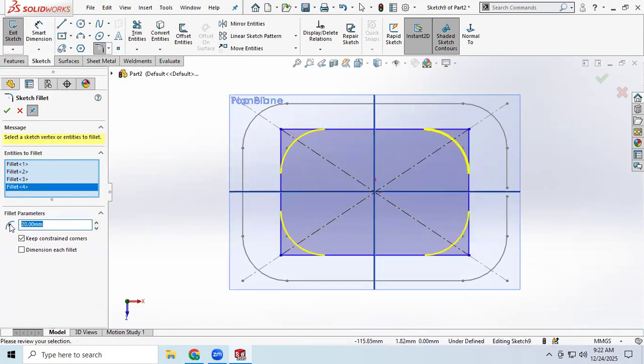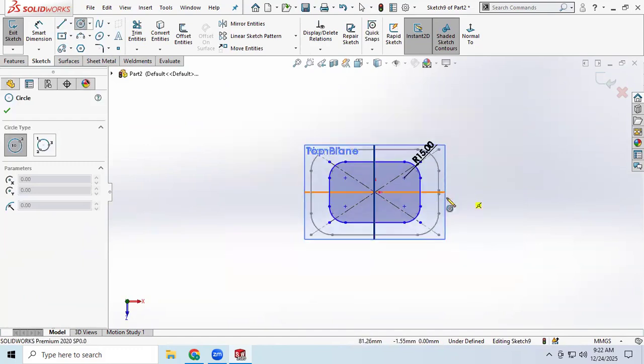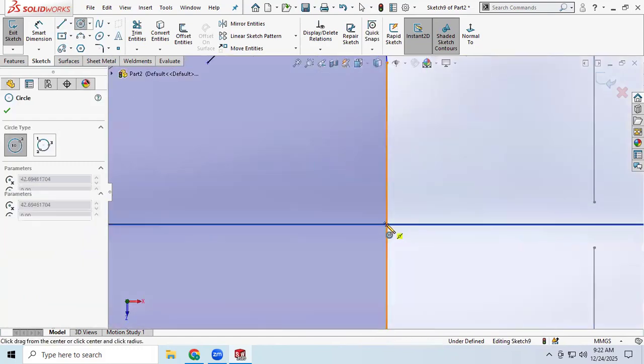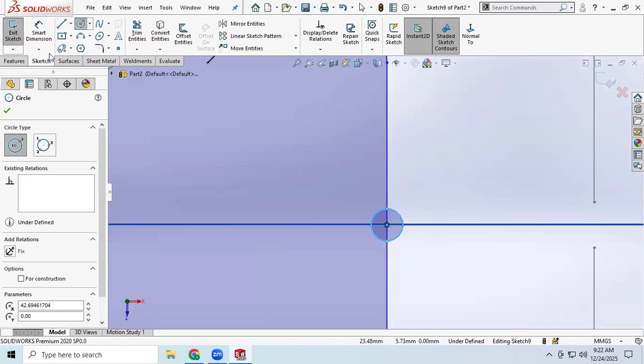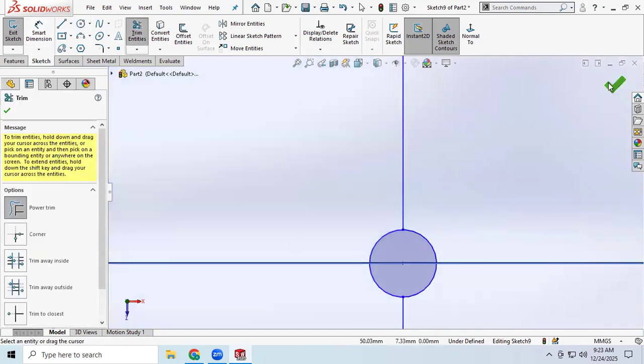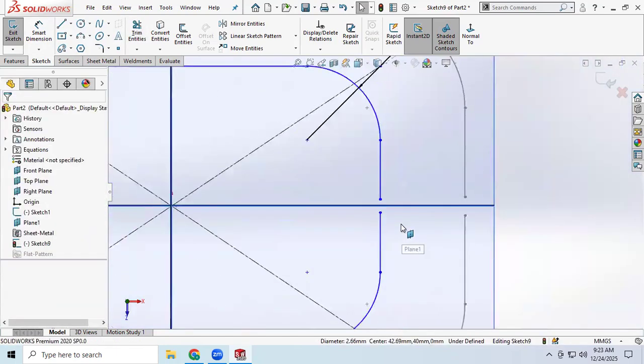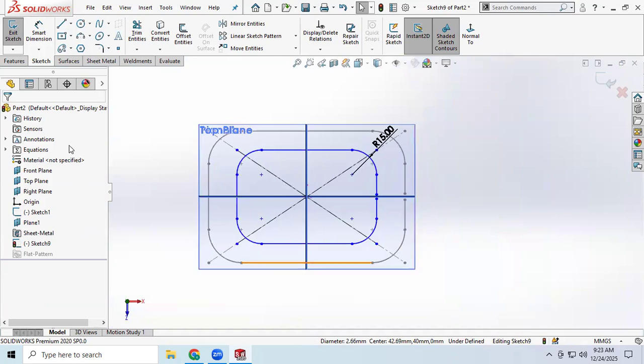I just use a 15, I guess. Click on this one, I just make it as an open one. Trim entities. Okay, delete this one. Okay, this one is created.